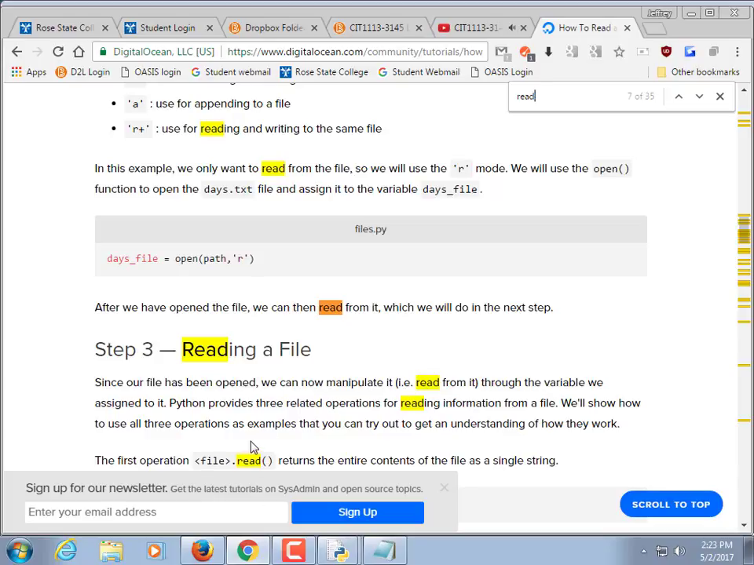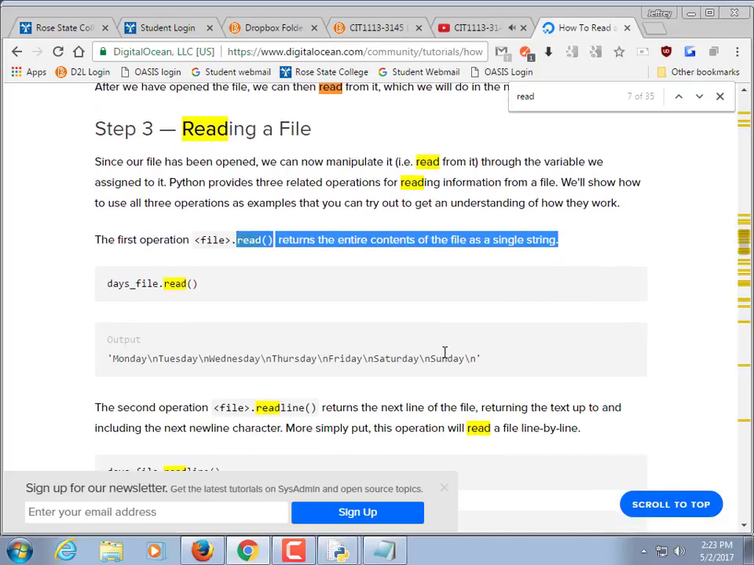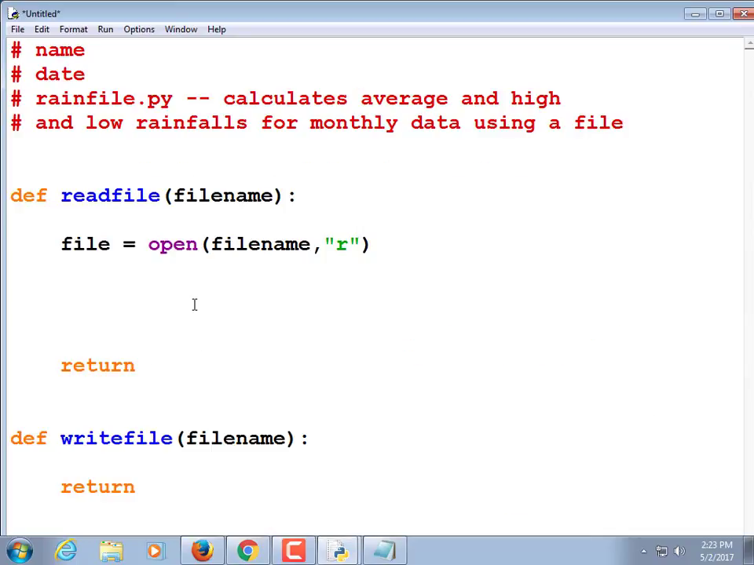So that's what's known as a parallel list. File dot read gets you the entire contents of the file as a single string. I'm going to cut these and put these into the notes instead. We can use file dot readline, which would get us line by line. Let's do that. Parallel list, line 1 is equal to file dot readline.